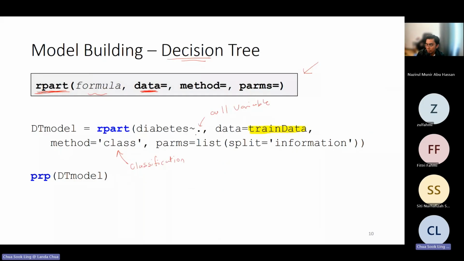The last one is parms, short for parameters, because we want to use information gain. This is how we specify that the decision tree should use information gain as the splitting criterion. We are going to call our model output DT, short form for decision tree model. And prp here means to plot the decision tree model that we have trained.